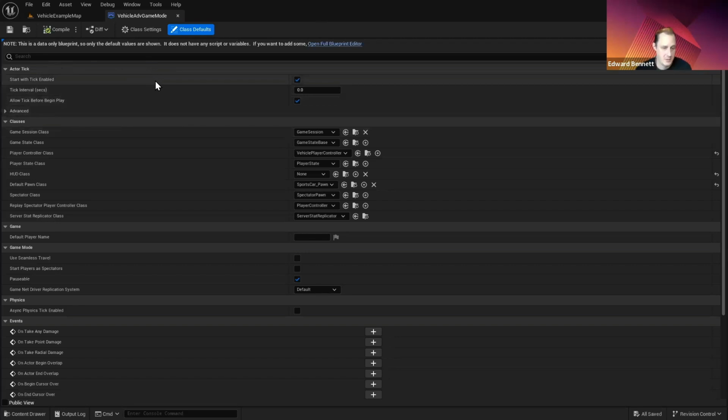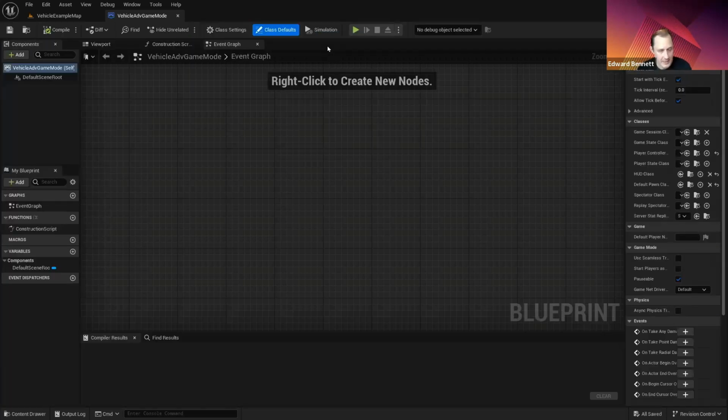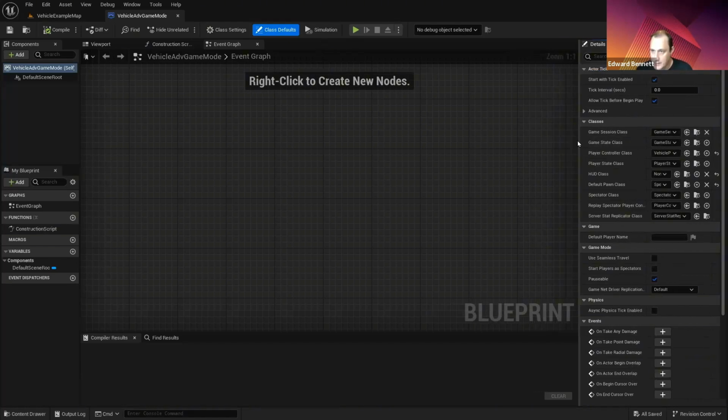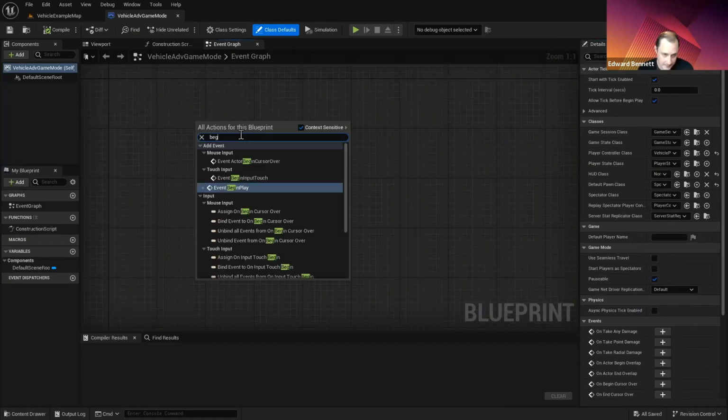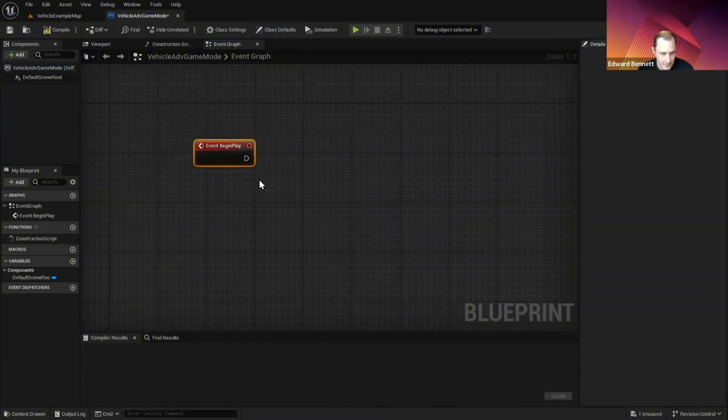Now we want to add some functionality to this game mode. So in order to add the functionality, we need to click on the Open Full Blueprint editor at the top here. And so this takes us back to our familiar entry. Now, I'm going to search for begin play. So event begin play. So I want to add some functionality in.